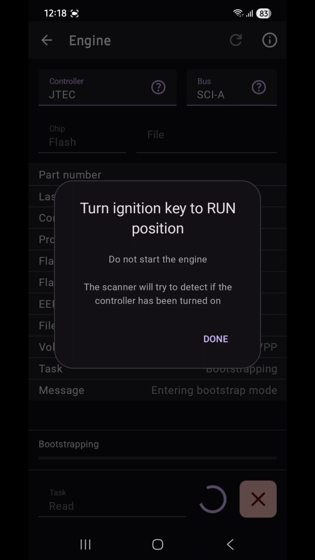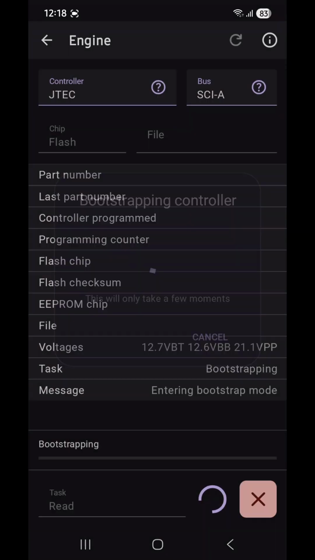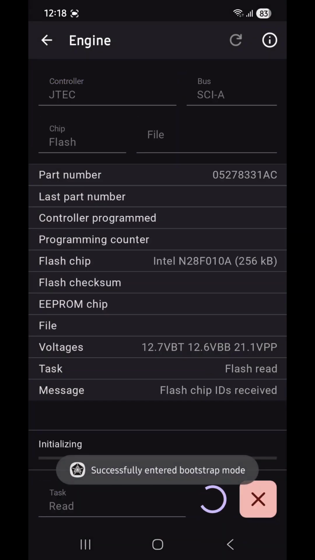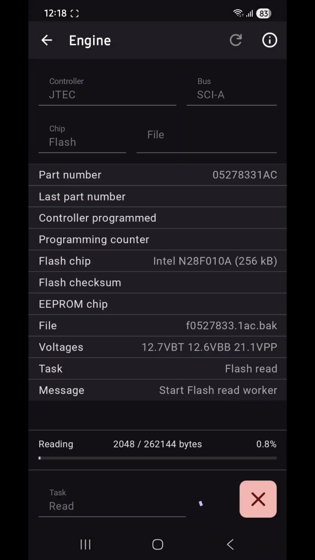The scanner now detects the controller's bootstrap signal, performs a security handshake to unlock it, and uploads a small worker application to the controller's RAM. This worker will handle our commands. Bootstrap was successful, and the reading process begins automatically. The firmware is read in chunks and saved directly to the scanner's internal flash memory for speed and reliability.